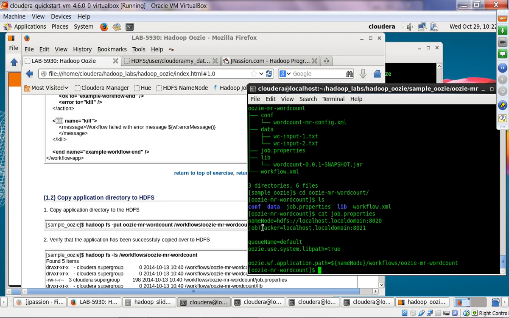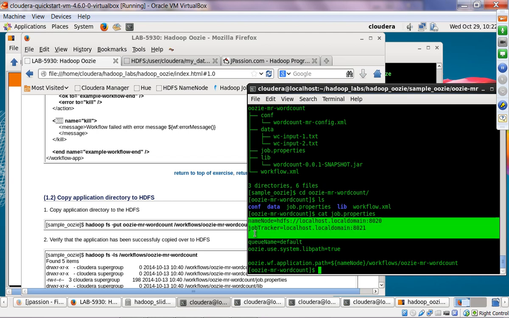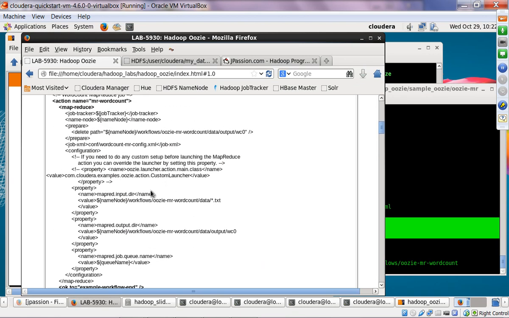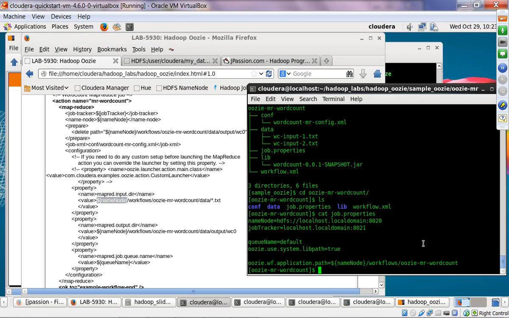So job properties is basically defining the value of name node, job tracker, queue name, and so on. I'm actually using all the Oozie library, and this is the application path. The important thing is that whatever properties you want to define here are going to be used in the workflow definition file. You can certainly have hard-coded name values here, but that's inefficient. So that's the job properties file, and again, it is used in the local file system.